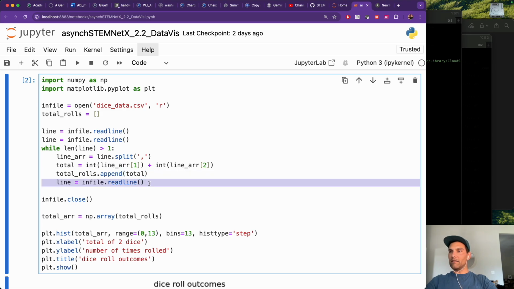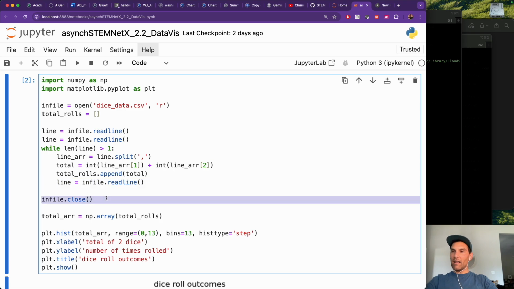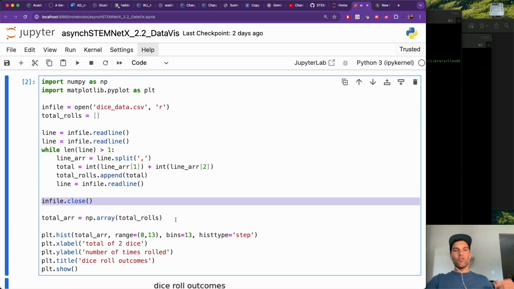And then I grab the next line from the file, and then the whole loop happens again. I then close the file. No big deal there. No reason to leave it open if I'm done with it. Then this is a new piece of code for us.